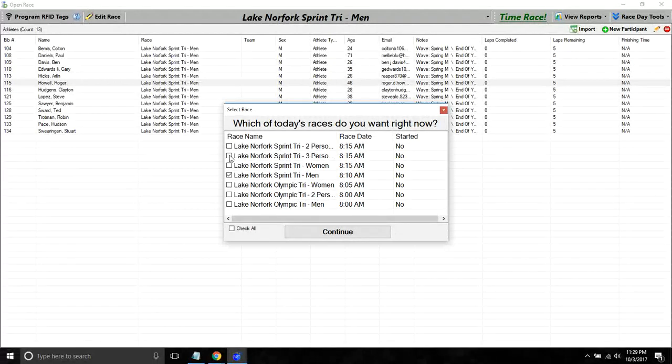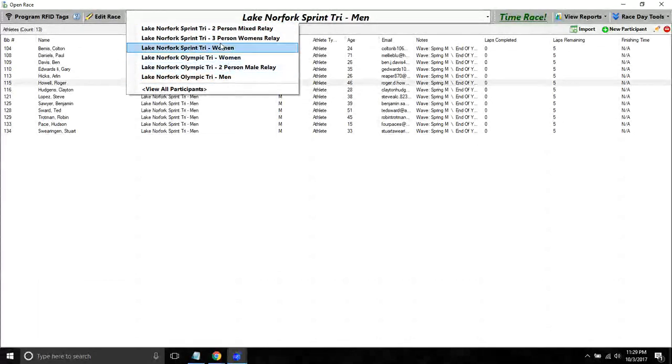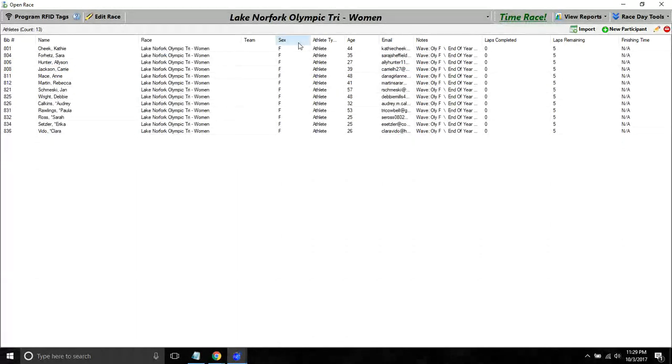the meet director for this, maybe it's a cross country meet, says, hey, we're going to do the JV boys and the varsity boys at the same time. And then after they're done, then we'll do the JV girls and varsity girls or whatever. And so basically what you want to do is you can open up any race, doesn't matter. The software knows which races you have going on for the same day as the race you opened. And so it pulls them all in. So it doesn't matter which race you select.